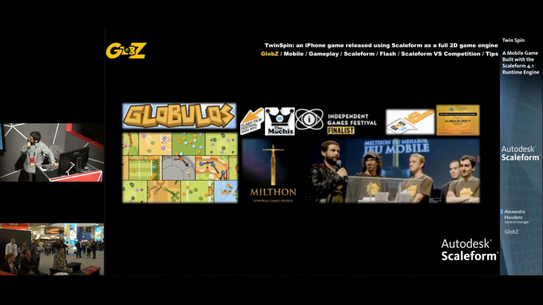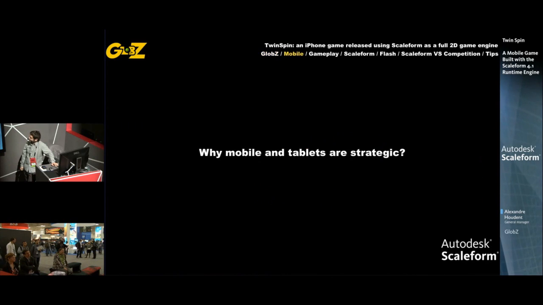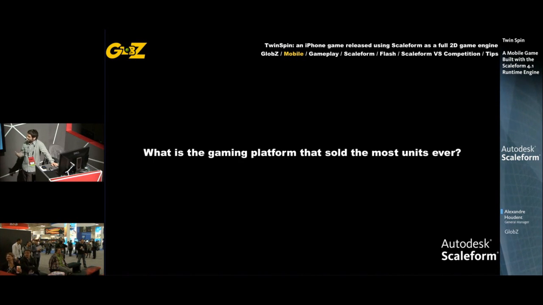Previously we released a game called GlobZ, which is a collection of mini games, and we got some prizes for it. First, I will try to explain why mobile and tablets are strategic and what new topics and issues they raise in terms of games, technological and not only technological.